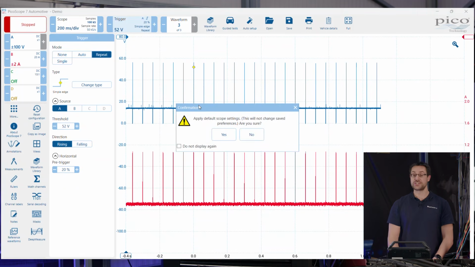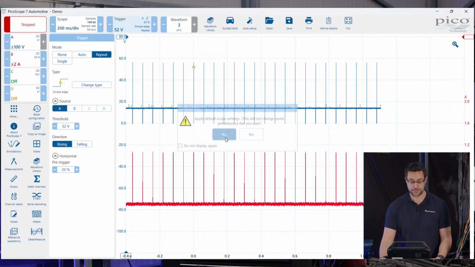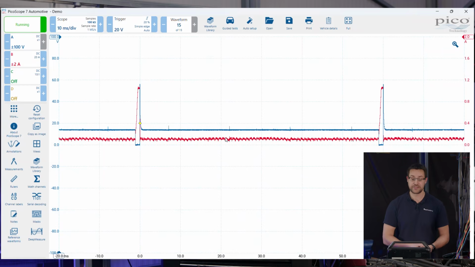Now reset will basically apply the default scope settings. So this will be what we saw when we first loaded the software and opened it up. If you get in a real muddle with anything, just hit that button and it will take you back to the beginning.